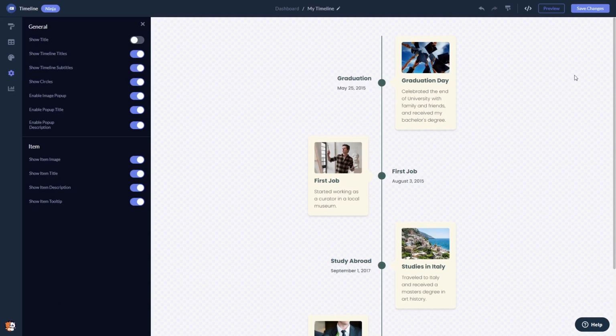When you're done, click the Save Changes button to save your work. If you don't have an account on Common Ninja yet, you'll have to register first. When you're ready to add the timeline to your website, go back to the dashboard.